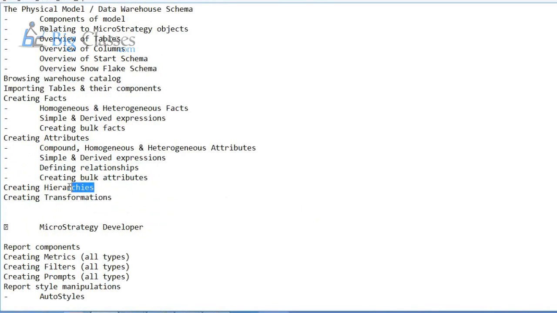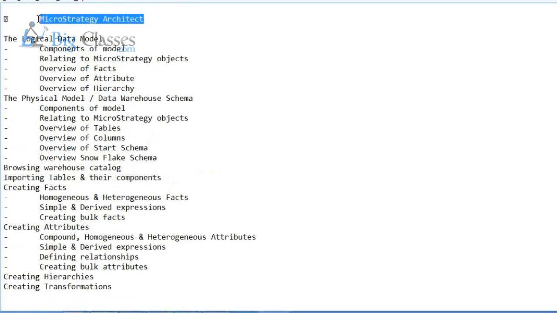We will even see under the architect about the hierarchies and the transformations. Whenever we say a hierarchy, it's a particular dimension. Like I have a time hierarchy, where we would have the objects related to the time dimension: year, quarter, month, day, and so on. If I say a product dimension, I would have all the objects which display the information about the products, like category, subcategory, items, brand, and so on. We're going to see much more detail during our training course, and that would be covered under the MicroStrategy architect.